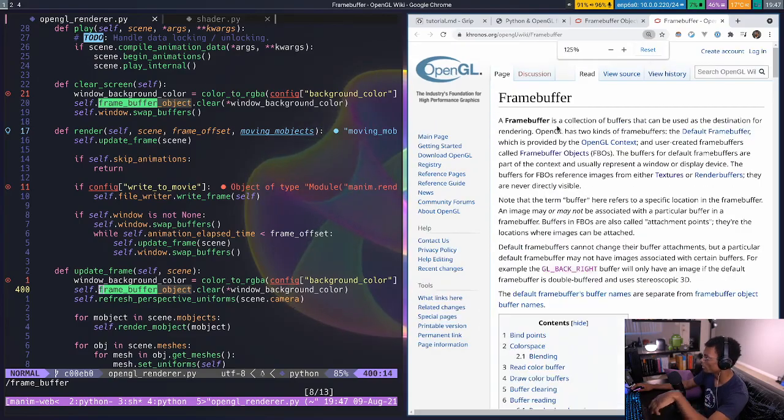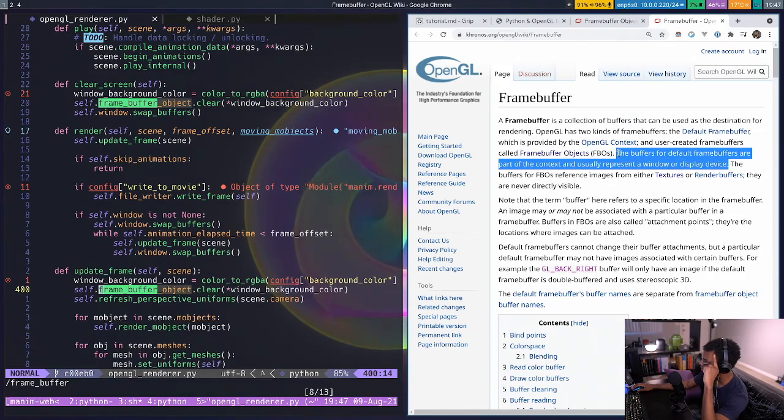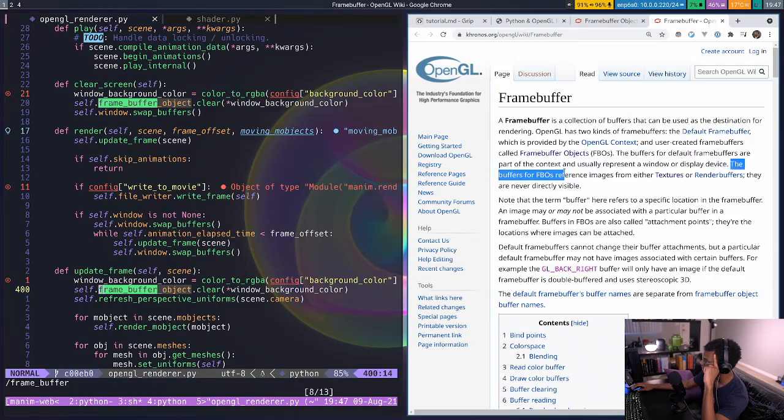A frame buffer is a collection of buffers that can be used as the destination for rendering. Okay. A collection of buffers. The default frame buffer is provided by the OpenGL context, and user-created frame buffers are called frame buffer objects. The buffers for default frame buffers are part of the context and usually represent a window or display device. That makes perfect sense. The buffers for FBOs reference images from either textures or render buffers. They are never directly visible. Okay.